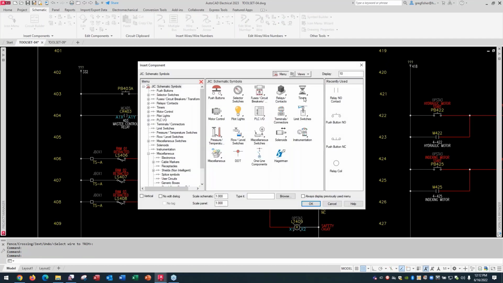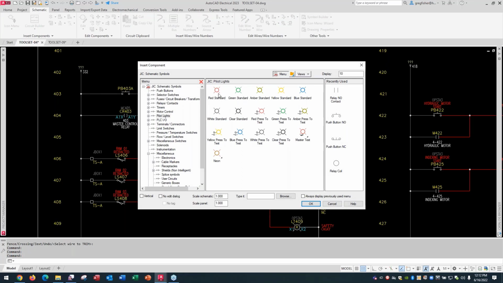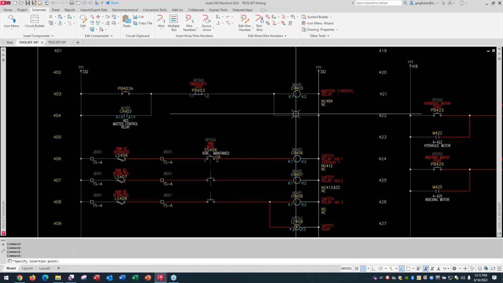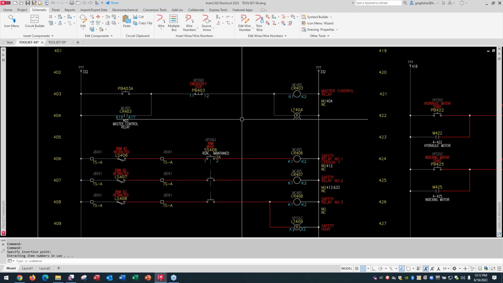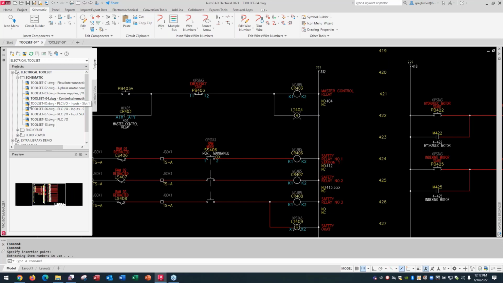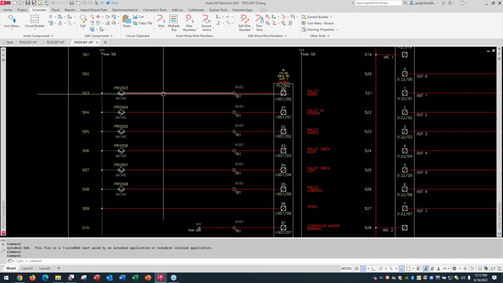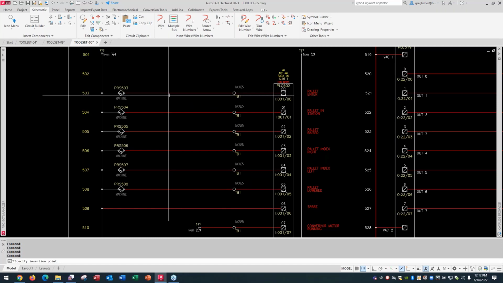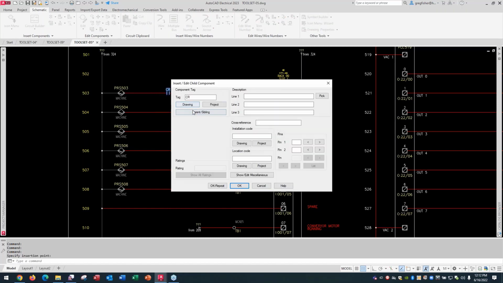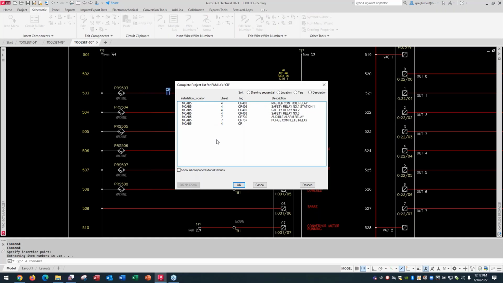Now, just to finish this circuit off, I'll just throw down a pilot light, if you will. And I'll pick OK here. Now I'm going to go to the next drawing in the project. And I'm going to insert another child symbol. I can pick it under my recently used now. And I'm going to link it right back to the parent symbol that I just dropped down.